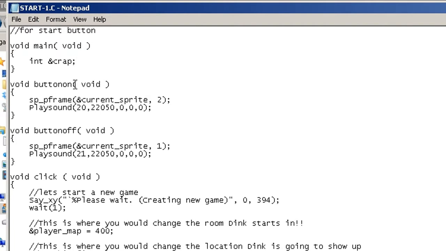Now, void button on, you'll notice this is a new procedure you haven't seen before, and basically all button on is when the cursor moves over the sprite. So it's only when the cursor is active. When the player moves over the sprite, all this is going to happen, which isn't much. Basically all it does is it changes the frame to 2, or p frame.